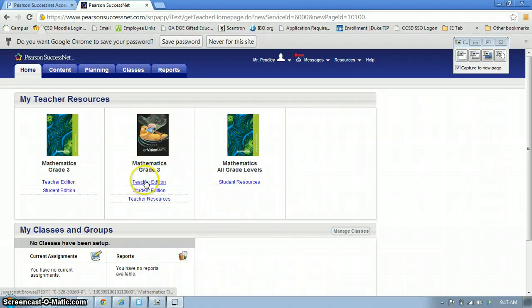So, in this tutorial, we've learned how to take a hard copy material's ISBN number, convert that ISBN number to an access code, and then use that access code to add a new resource to my Successnet dashboard.